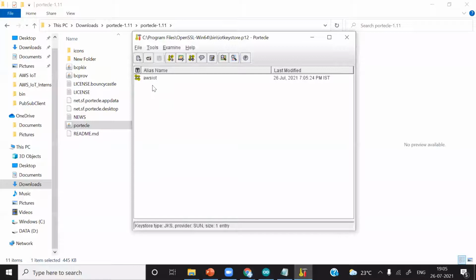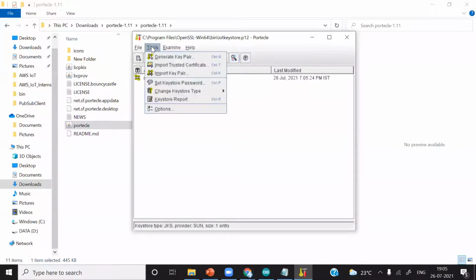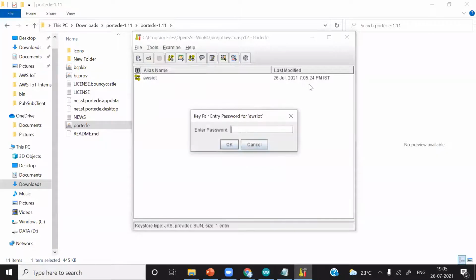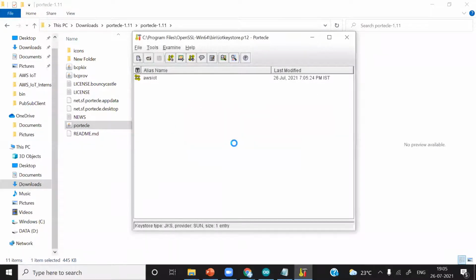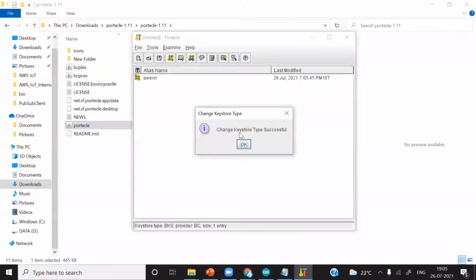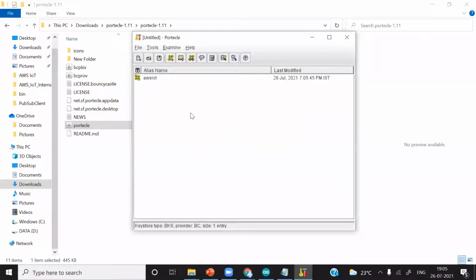Okay, it will get added. AWS IoT was the alias name. Now what we will do? Tools, change key store type. Now it is PKCS12. We want it as BKS. Again, you have to type the password 123456. Change key store type successful. Okay, now we have changed.